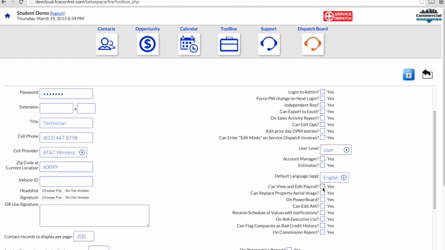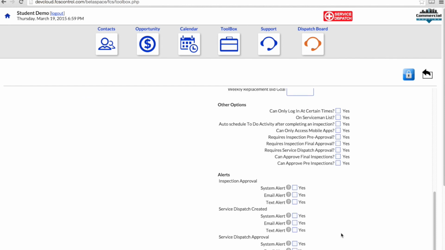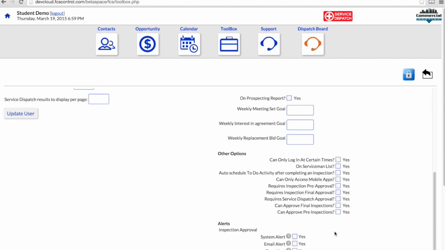They do need to be on the power board, or you will not be able to assign them a work order through the drag and drop power board. They do not need AIA, they do not need to flag companies as bad credit history or be on any other reports. So if we come down onto some of these other options, can log in at certain times would be a way to restrict access to the system. Perhaps maybe only during business hours is when you'd like them to log in. That's up to you. Most service technicians might work outside of normal business hours.